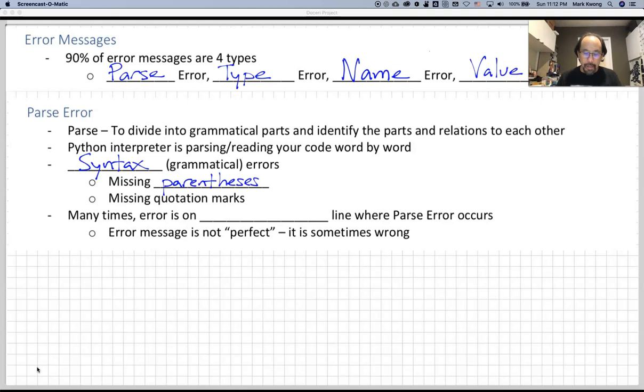Examples, you might be missing a parenthesis. You have print, and you have a beginning parenthesis, but you forgot the ending parenthesis. It's missing. Same with quotation marks. You start with the quotation mark, and then you forget the quotation mark at the end. It's actually easy to forget these things. It might sound so simple to remember, but this will be a very, very common issue of forgetting a parenthesis or a quotation mark.